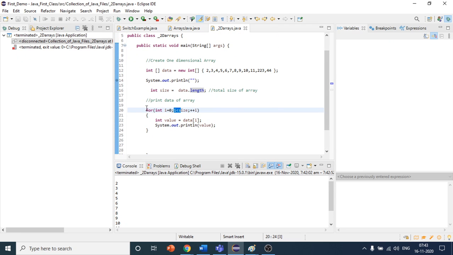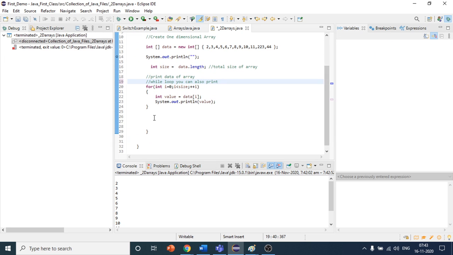So let us see one more way. You can also do it with the help of a while loop, right? You can try by yourself. This is not a very big thing to do, right? With a while loop you can also print the array. You can check that later. As of now, let us discuss one more way how we can print our array.